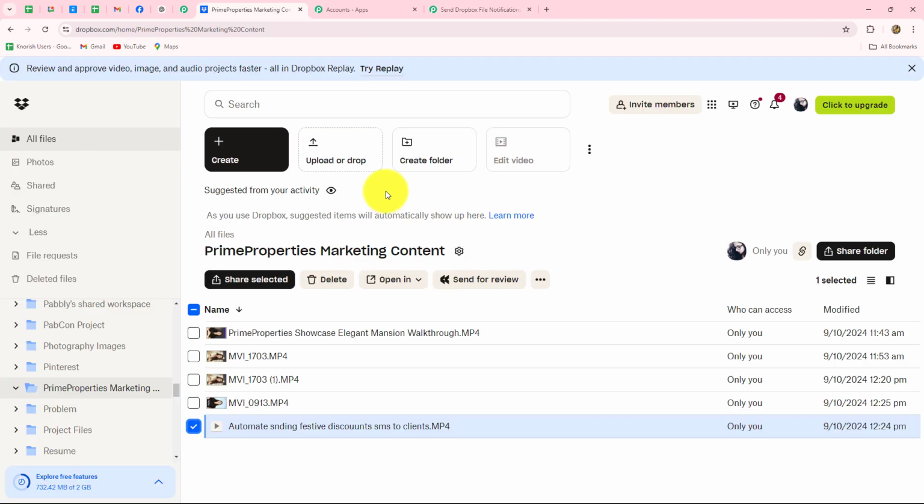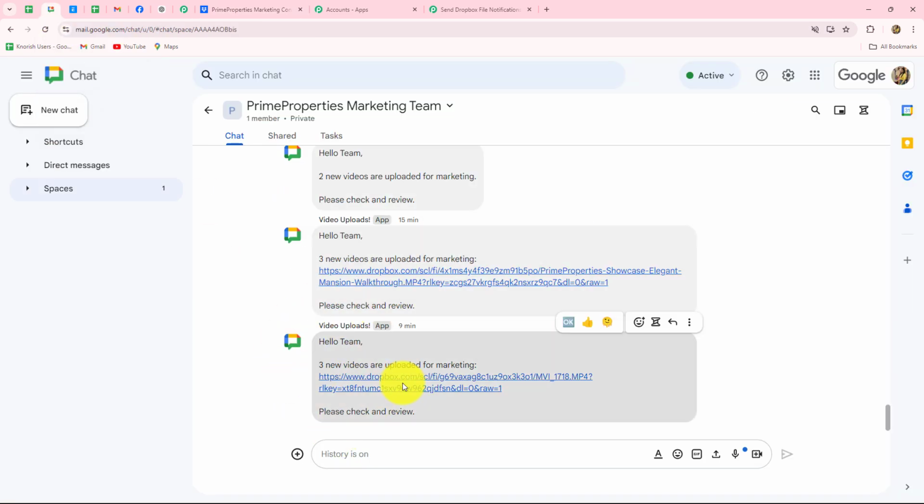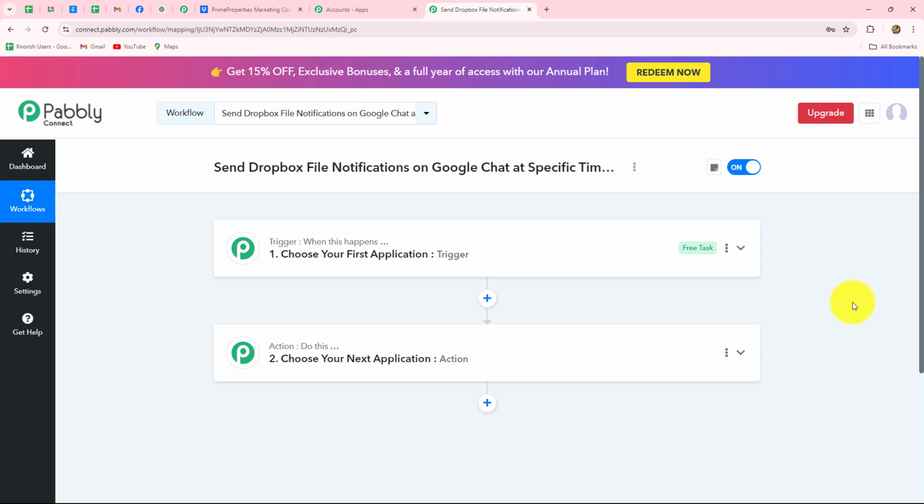Now let's suppose my objective is that whenever in the specific folder of my Dropbox, 3 videos, the target videos, are uploaded by the content creators, then I want to send a notification to my team members on Google Chat Space that the target 3 videos are uploaded on our Dropbox folder so the team members could review. Now let's suppose for this I am going to take Dropbox in trigger and Google Chat Space in action.